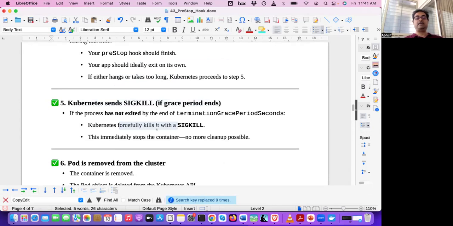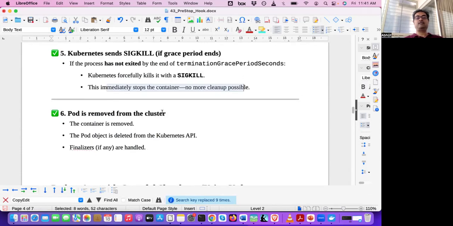Whatever time is defined as the grace period time, after that it will immediately stop the container. Then the pod is removed from the cluster and the container is removed. So that is how the steps happen.